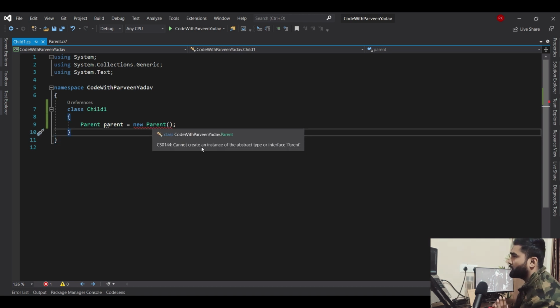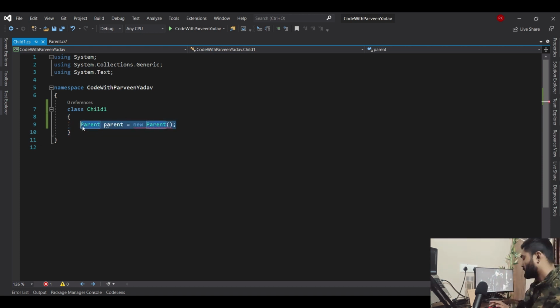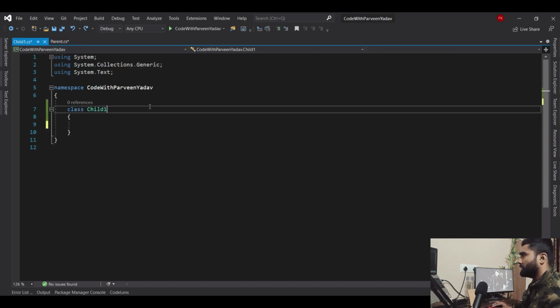It says cannot create an instance. Here you go. So cannot create an instance of the abstract type or interface. You can't create an object of an abstract class. So that is clear now. You can't create an object, so you have to inherit that. So now let's try to inherit that. Okay, so let me remove this code. I will go here, copy this and use inheritance.